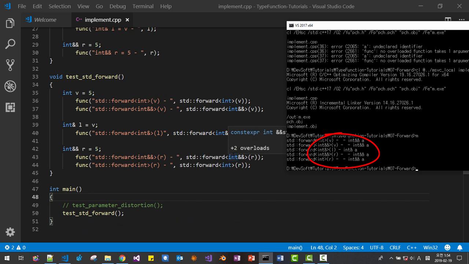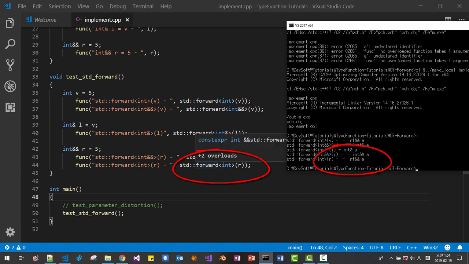And in this function, this is the case R value reference, std forward, also R value reference. I will talk about this very shortly. This amounts to the reference collapsing law. I will talk about it just a few minutes later.